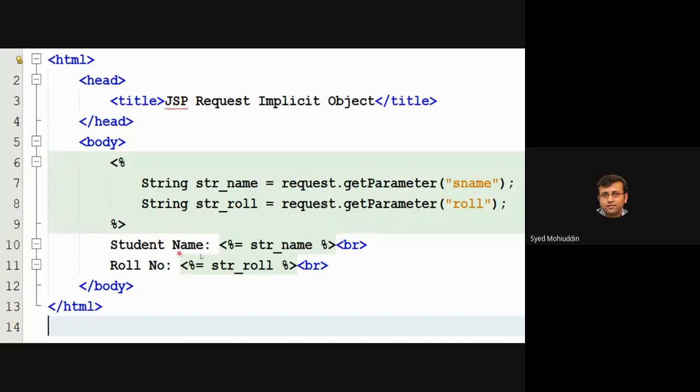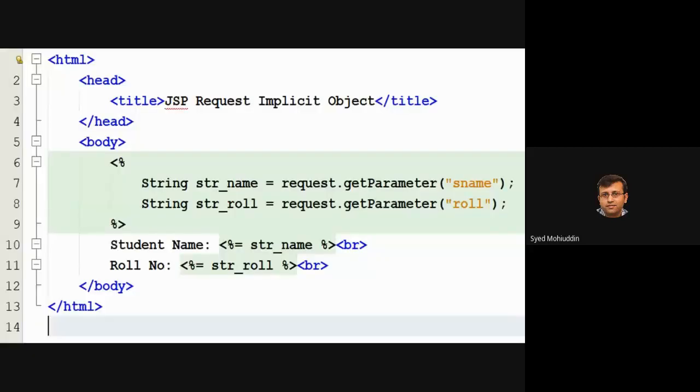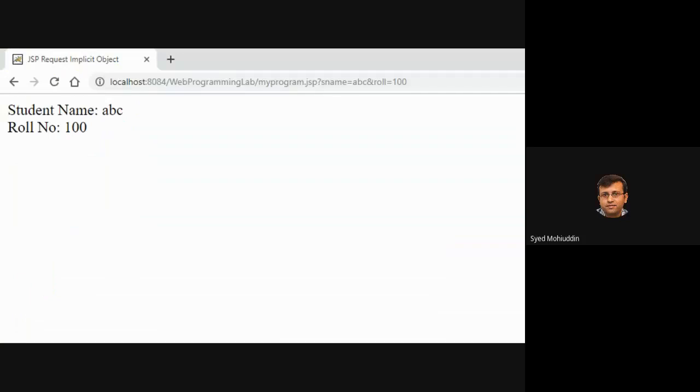Then we can use Student Name with the expression tag, angle bracket percentage. So str_name means whatever value is stored in the str_name variable will be displayed here, as well as the roll number. When we execute that query string with this JSP, you can find that this is the result we get.